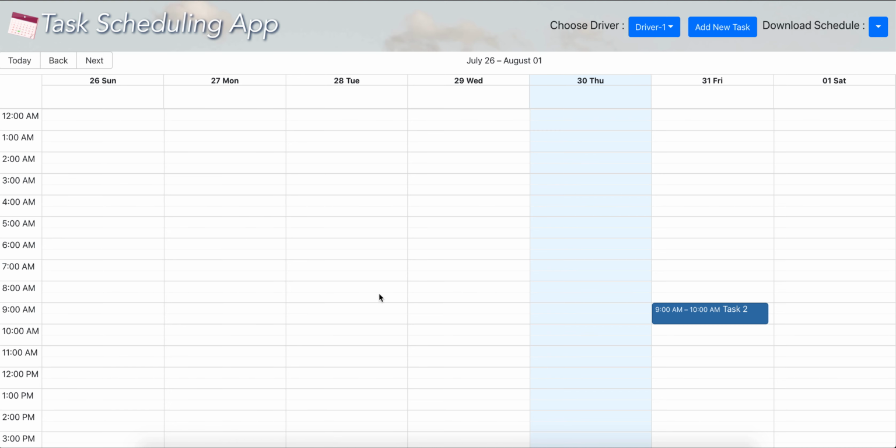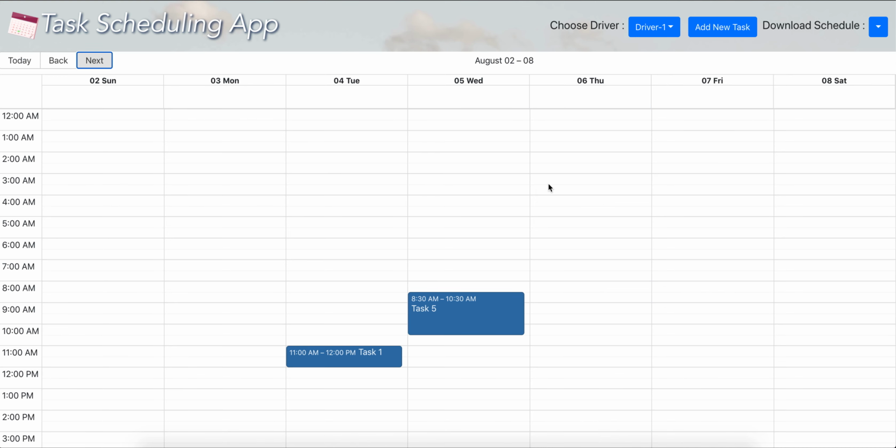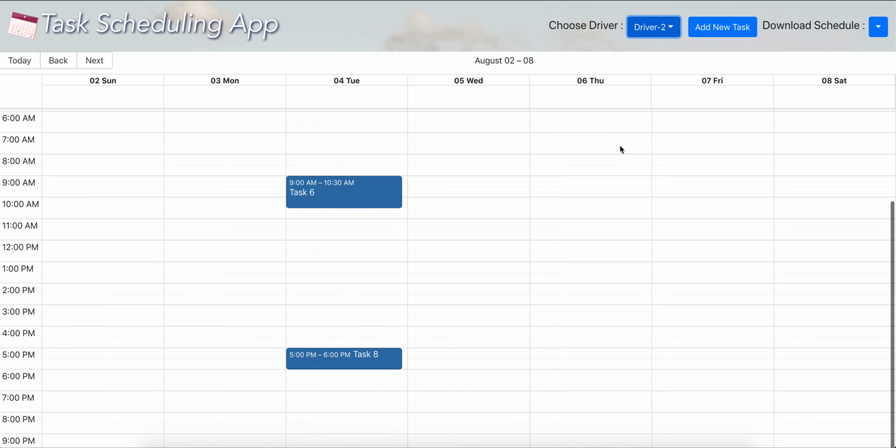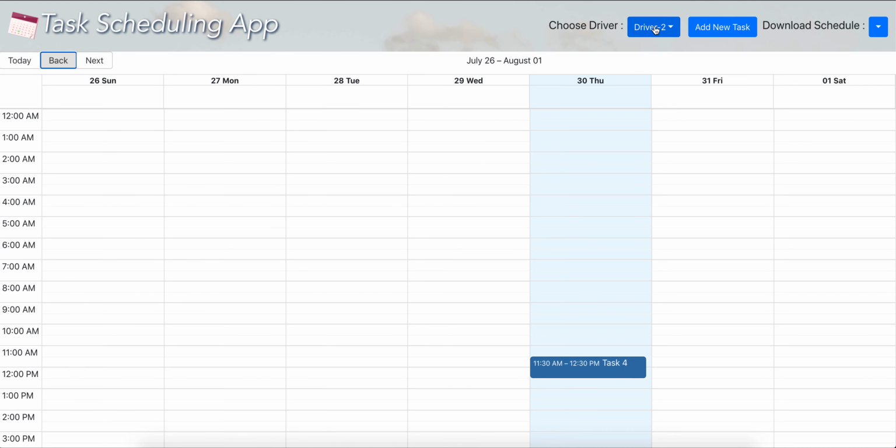So now this is the main calendar view, which shows a week view, and we are on July 26th to August 1st. You can go to the next week. By default, the calendar will show us driver 1 view. You can also choose driver 2 and driver 3.